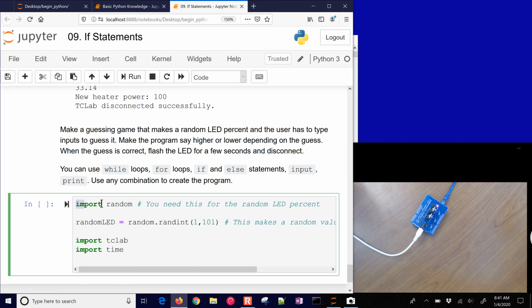But we need this import random. We'll need this for the random LED %, and then it's going to hide this value from the user. It's going to go anywhere between 1 and 100. It doesn't include this last number right there. So let's go ahead and import this, and let's go ahead and do a while loop.